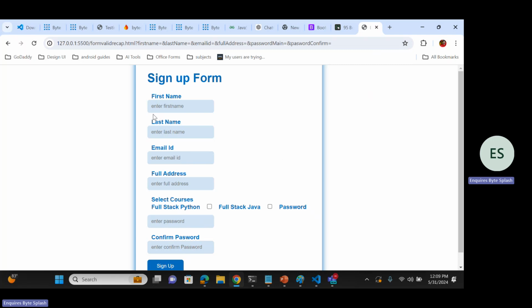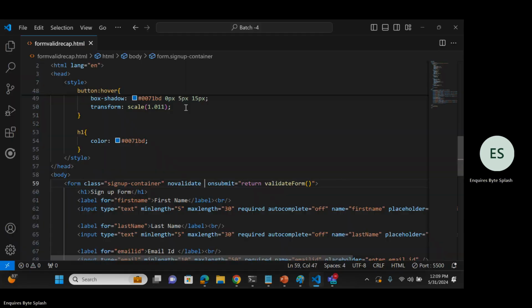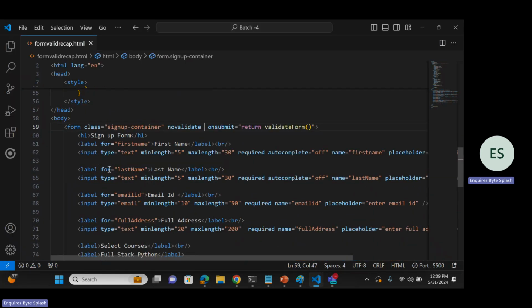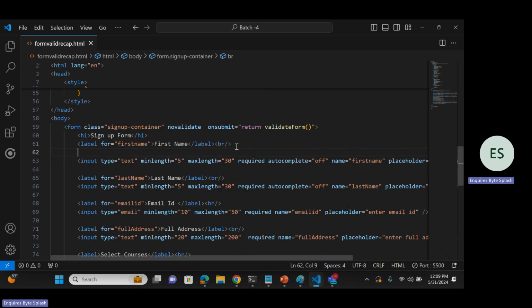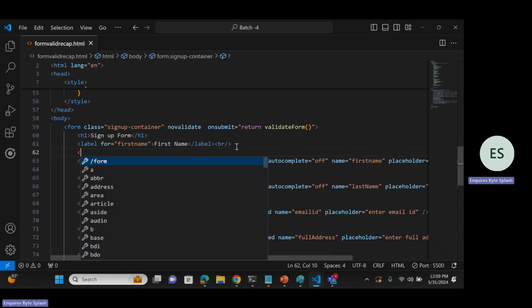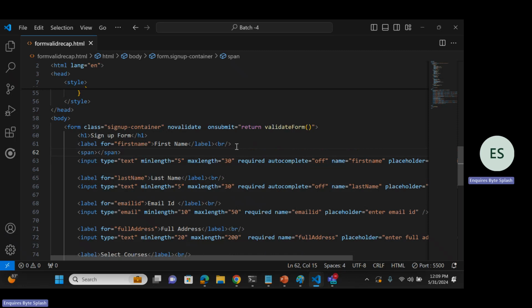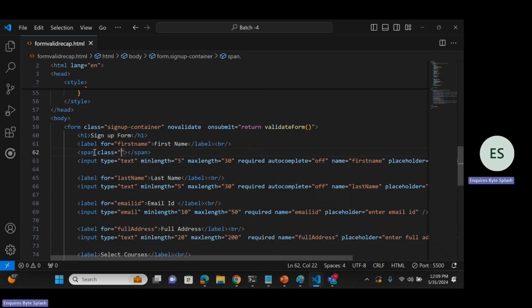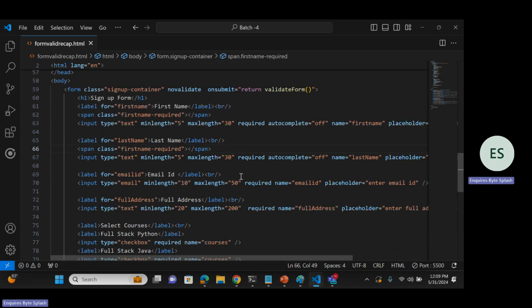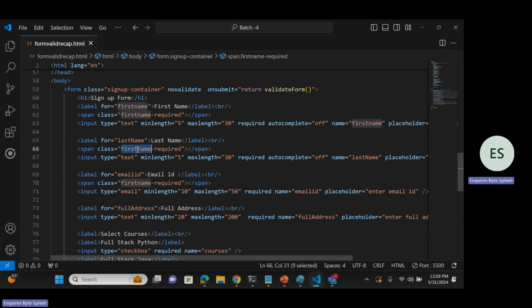I put here messages which are in red color. So we'll just include the message. For example, here below the input, or rather on top of the input, we want something, which is like a span. I will write span and put a class name here, first name required as a class. Again, I will put last name required here.